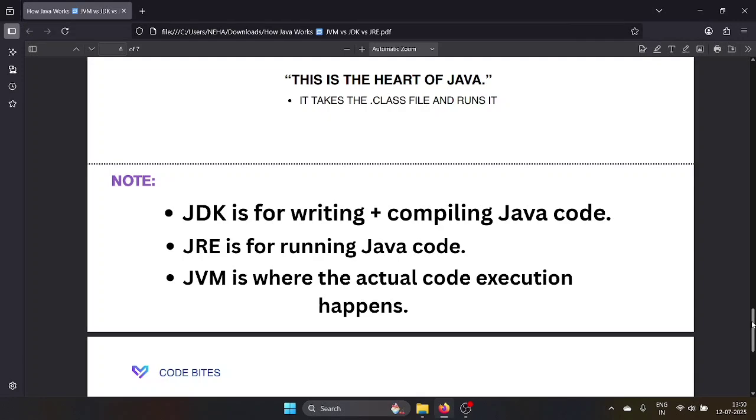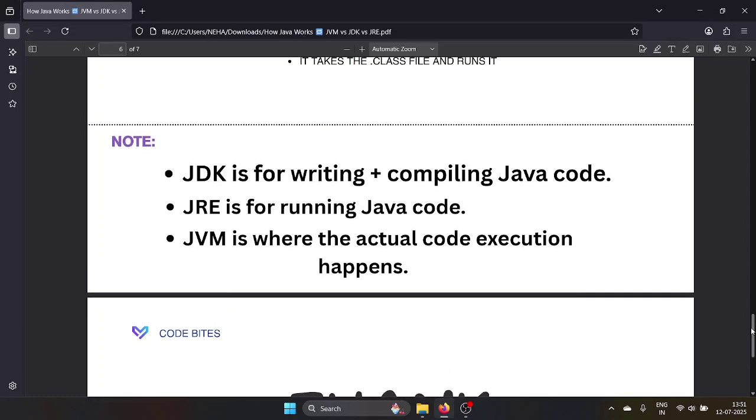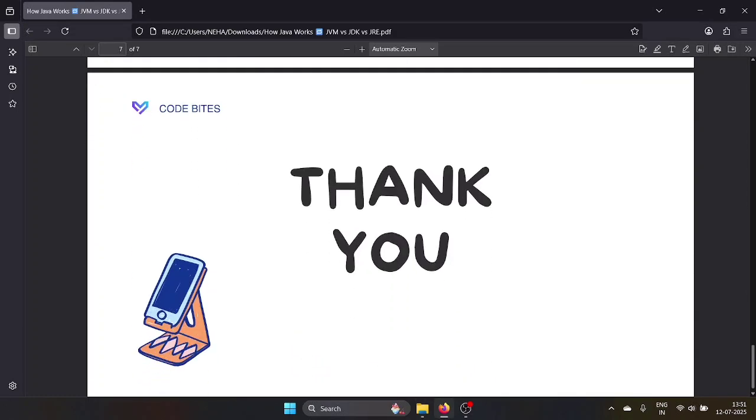This is about the JDK, JRE and JVM, how your program is executing, what is happening behind your screen and how the backend is working.